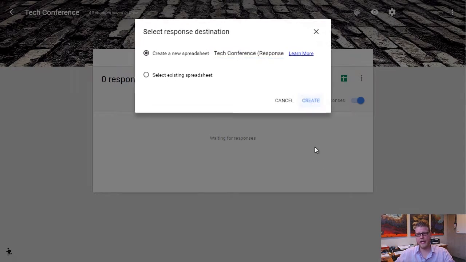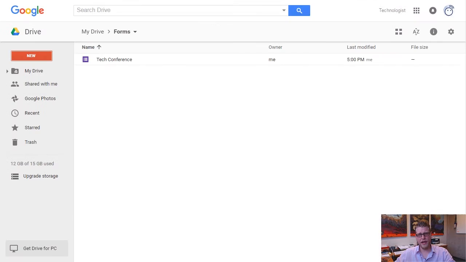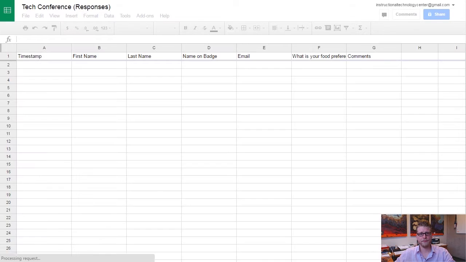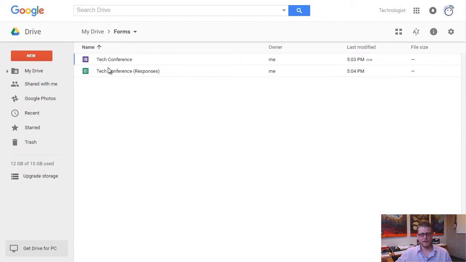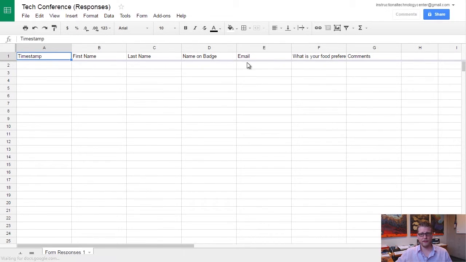So I'll hit create, and what's going to go on now is it's going to create this response area. And if I go back into my drive, it'll take a second here to pop up. Let's see here, there it goes. The responses sheet has popped up. Let me go back in the drive. There it is. So you have your form that you created, that's your canvas, and then here's the responses where they're going to collect. If you look in here, it has a timestamp and then those various fields that we had dropped into the form.